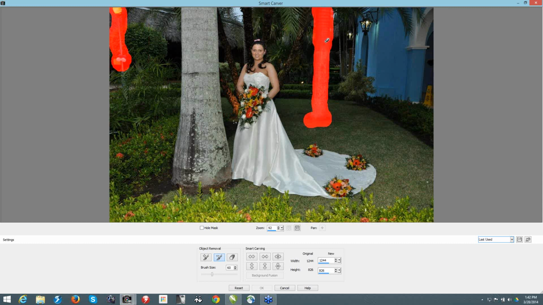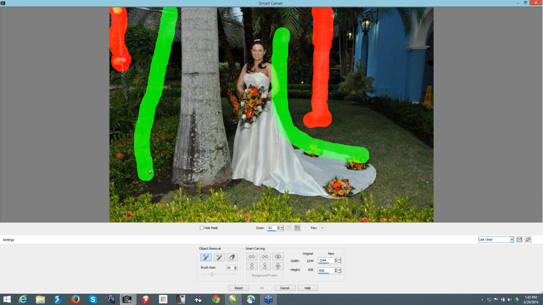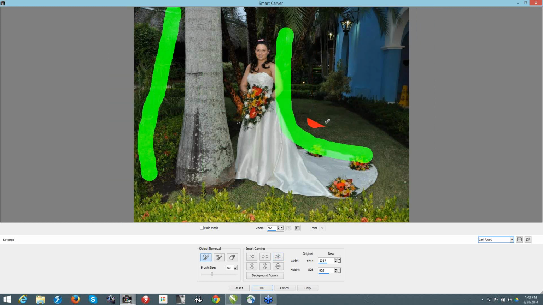Anytime we're going to remove an object from the image, if that object is close to the object that I want to keep, I need to be able to protect that object. So I'm going to grab my preserve brush, and do a small stroke down here, and another stroke down here. All that does is, when I contract this horizontally, it's going to squeeze it in, but it's not going to interfere with my subject in the image. And now it's simply a matter of clicking on this icon, and it's done.